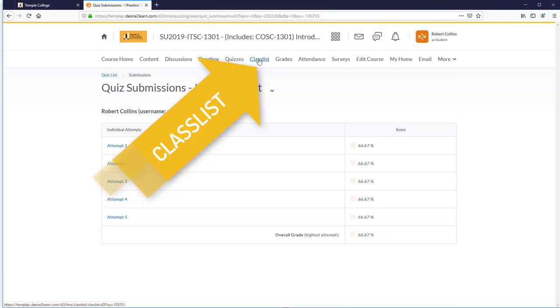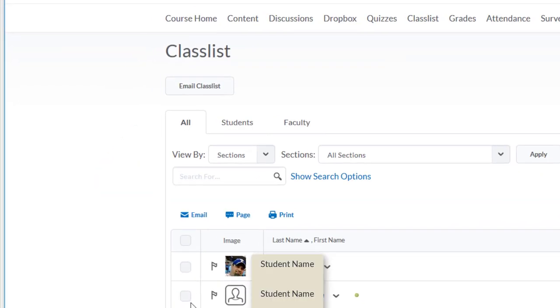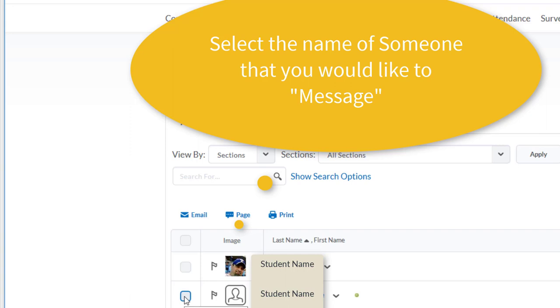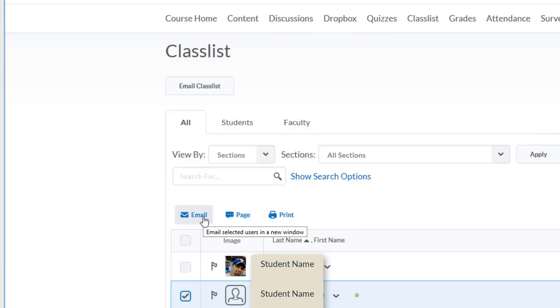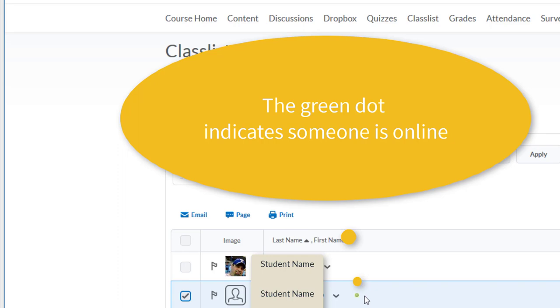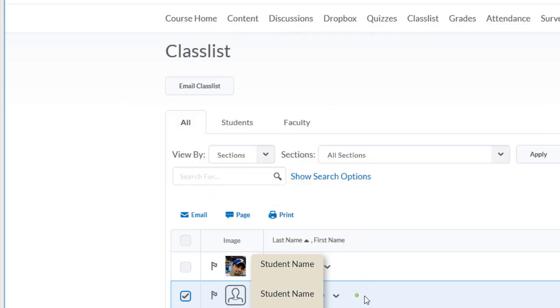Class list. Select the name of someone that you would like to message. You can click the pager to send them that instant message, or select email. The green dot indicates someone is online.